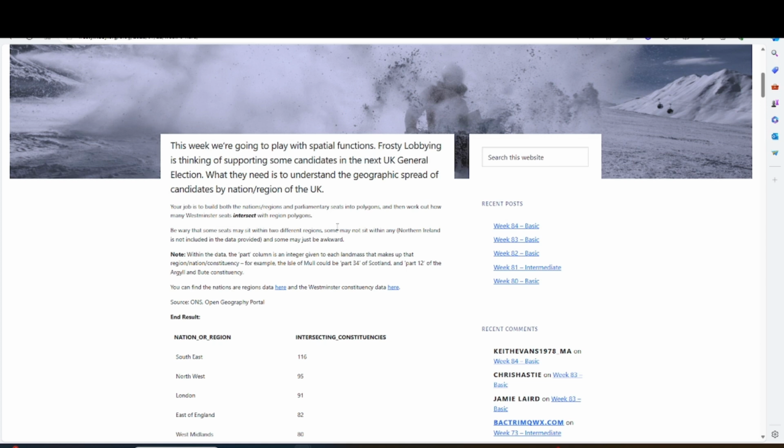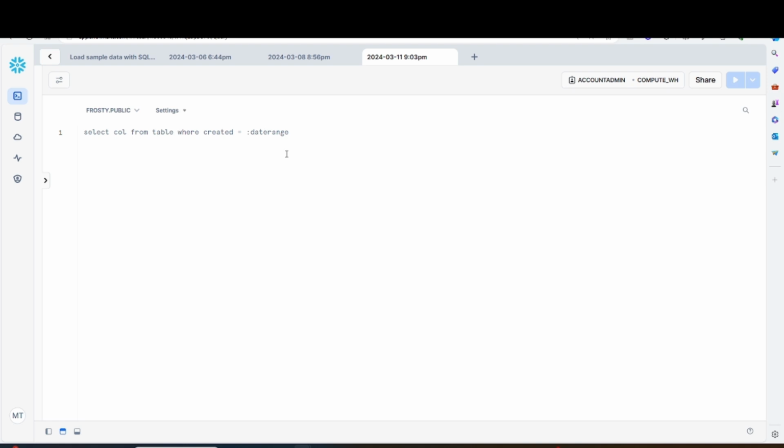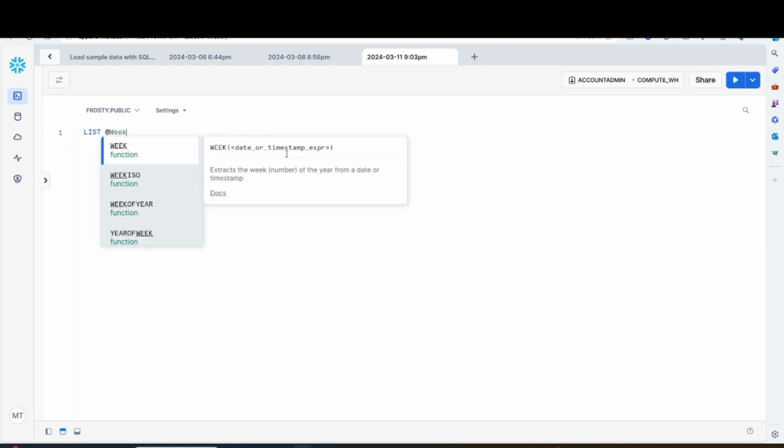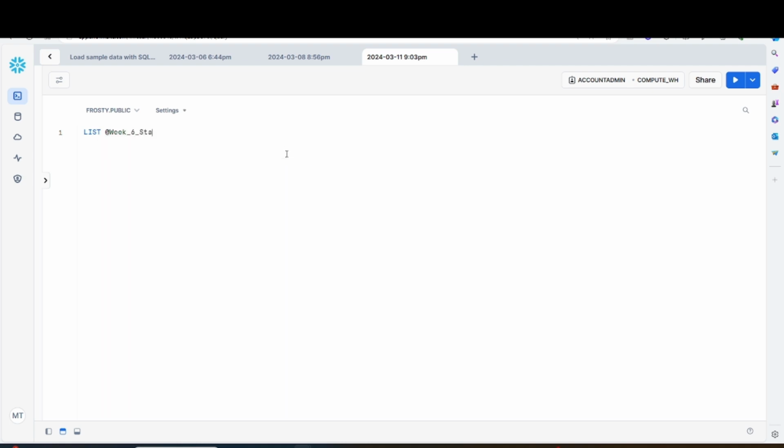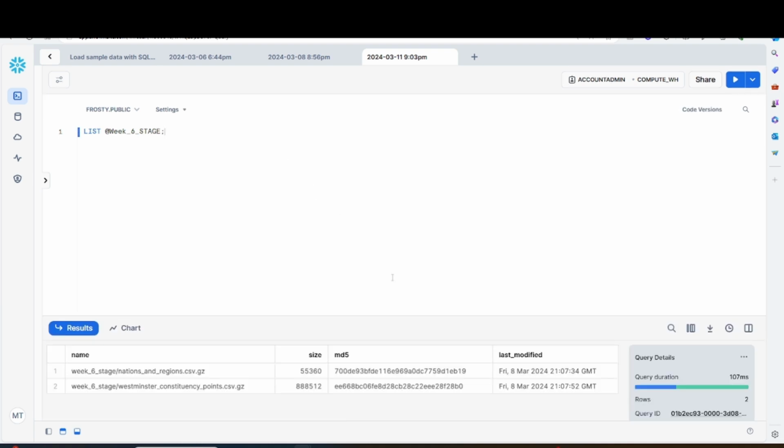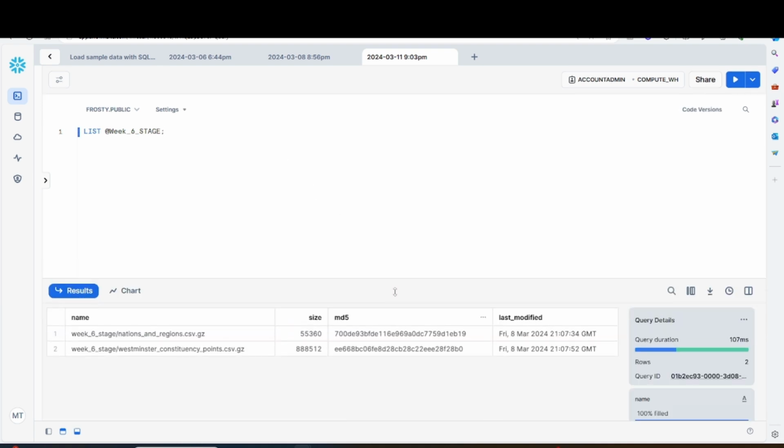So in here, we have given two data sets. What I'm going to do is analyze both data sets so that I can create a geographical object. So let's just go back to FrostyFriday. What I've done is I've created a staging and inserted those two files in. Let me list down the file. Just call it stage. As you can see here, I have uploaded two CSV files in there.